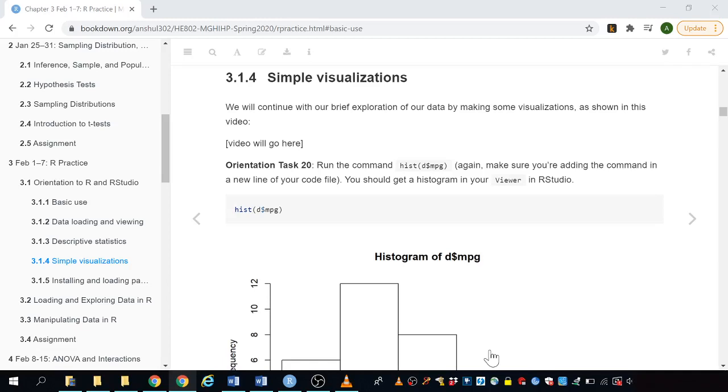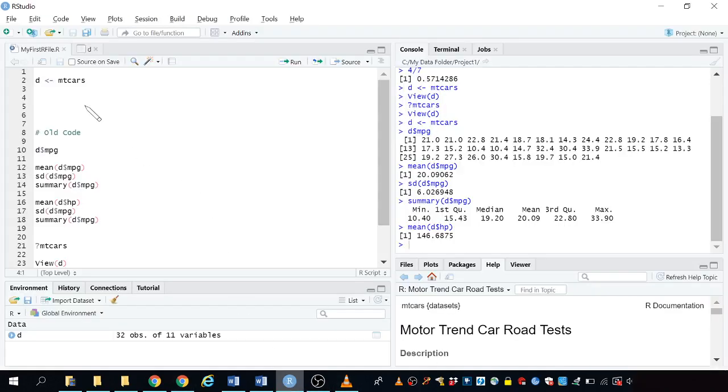In this video, I'll demonstrate how to make a histogram and a scatterplot on some data that you might be looking at in R and RStudio. So let's turn to RStudio, and let's say we've loaded up the mtcars dataset, which is built into R, and we've renamed it as the dataset D, as you can see here in line number 2.